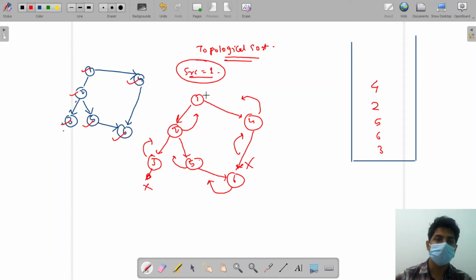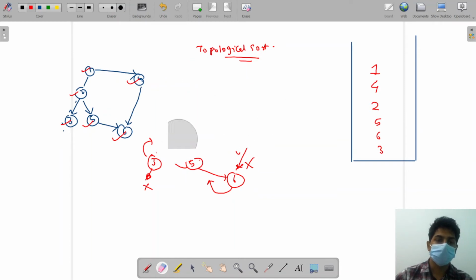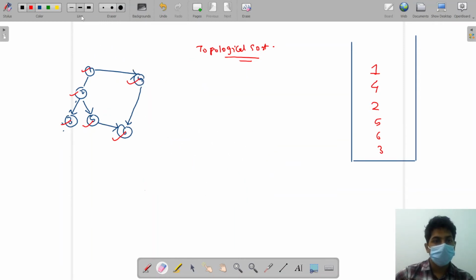Now we have come back to 1. 1 has visited 2, 1 has visited 4, no other neighbor is left for 1, so 1 will try to return back, but before returning, 1 will also be pushed to the stack. Now our whole DFS is completed. Now we just have to read the stack. If we print the elements of the stack, that is 1, 4, 2, 5, 6, 3.